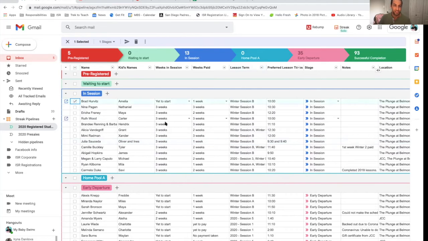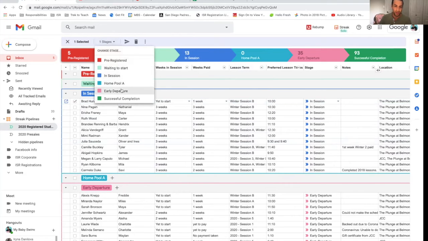And whenever these parents are finished, let's say this is the end of the 6 weeks or for whatever reason they're done. Sometimes, we mark them to early departure. In this case, all 35 of these people were because of COVID.